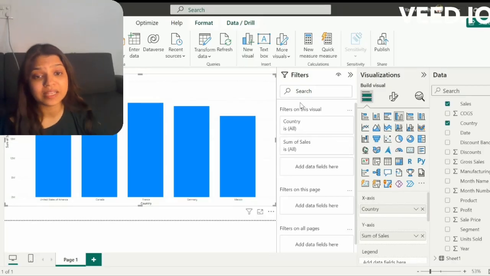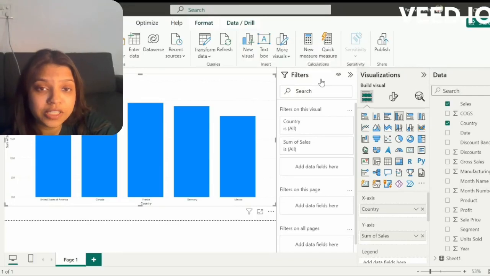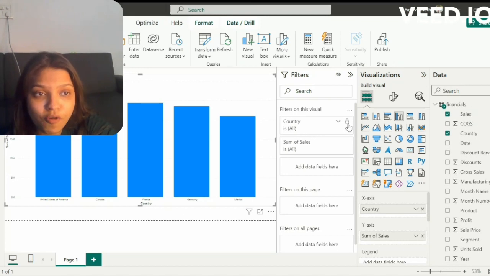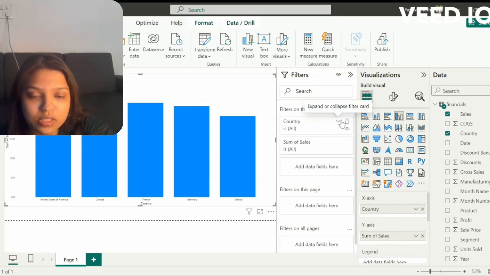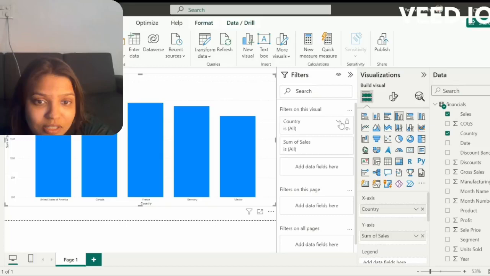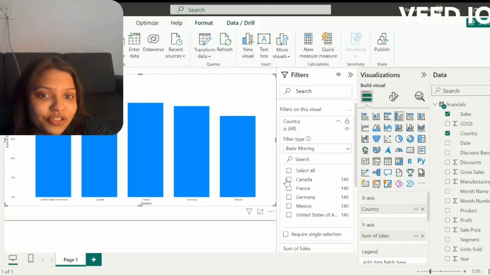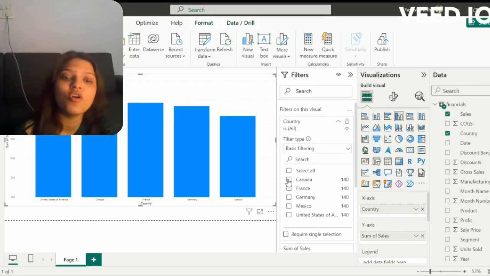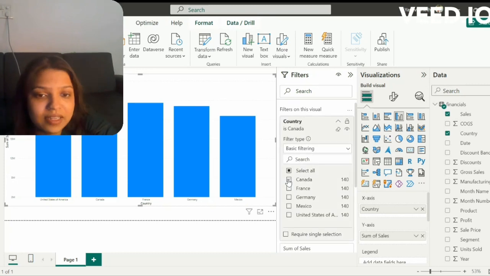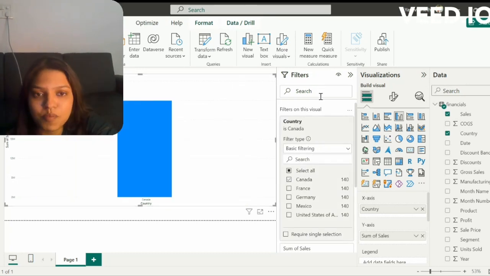So the first pane that you can see is the filter pane. In this filter pane, for whatever columns you have selected for a visual, you can apply any kind of filters you want on these visuals. For example, I can expand this filter where I have selected countries, and if I only want the information for the country Canada, then I can select only Canada. Accordingly it will reflect in my report. So that's what this filters pane is for.